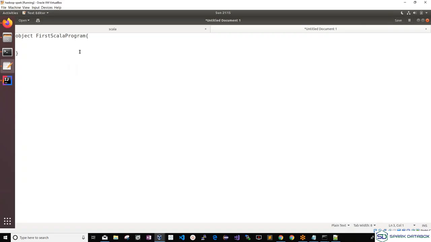Here we can make use of extending App. There is something called extending App. When you extend App, you don't need to specify the main method, but we will go with the normal way. We really don't want to do that one.